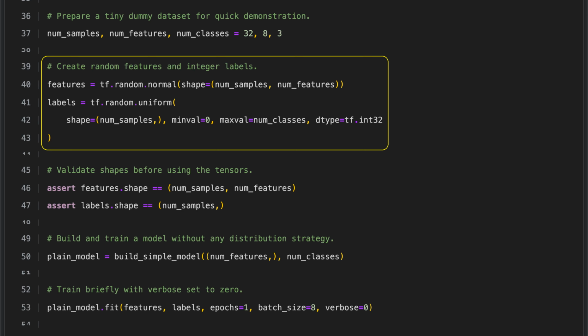We begin by using TensorFlow to create random input features, drawing values from a normal distribution and arranging them in a tensor whose shape is set by the number of samples and features. This synthetic tensor acts as our model's input data. We then generate labels with another TensorFlow function that samples random integers from a uniform distribution, assigning each sample a class index from 0 up to 1 less than the total number of classes. These labels serve as the target outputs the model will try to learn during training.